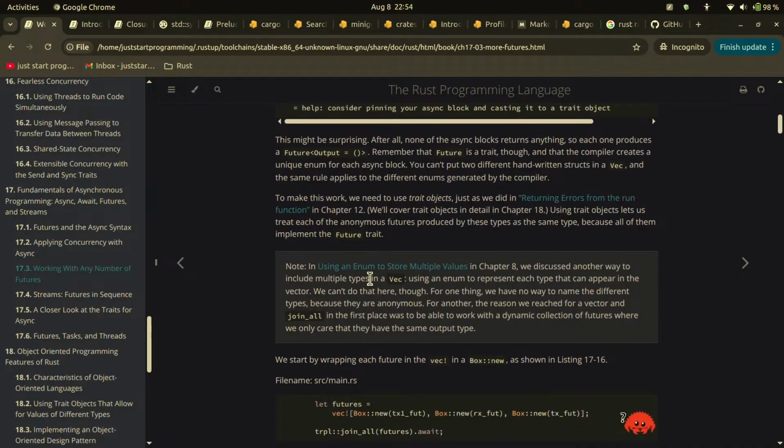Future trait. Note, in using an enum to store multiple values in chapter 8, we discussed another way to include multiple types in a vec, using an enum to represent each type that can appear in the vector. We can't do that here, though. For one thing, we have no way to name the different types because they are anonymous. For another, the reason we reach for a vector and join all in the first place was to be able to work with a dynamic collection of futures, where we only care that they have the same output type.